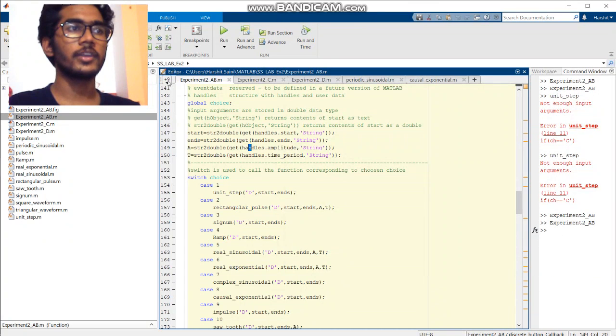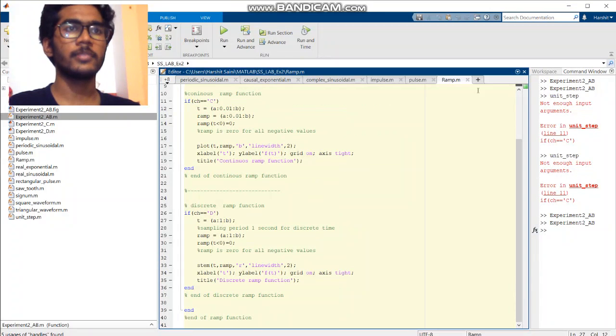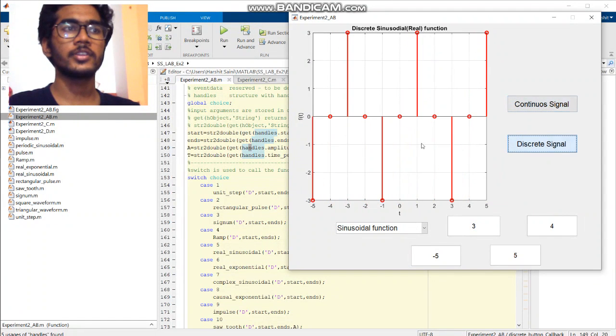We'll see the code for that. Here's the code. Similarly, ramp is 0 for all t less than 0, and equal to t for all positive values. And similarly, we do it for the discrete button using a sampling period of 1 second. Now we'll see our next function, the sinusoidal function, where 3 is the amplitude, then the time period, and the starting and ending edge, and this is our sine continuous function, and this is a discrete function.